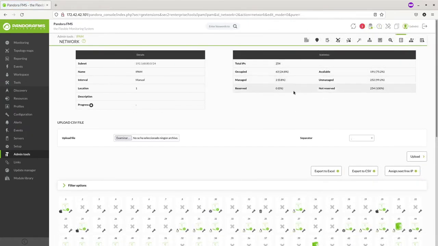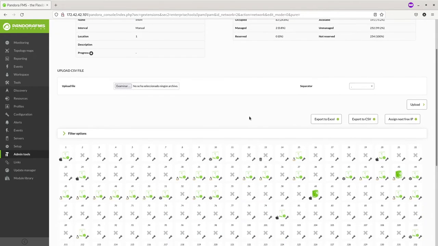Once the network recognition is finished, a small summary will appear to the right side with the number of occupied IPs, managed ones, reserved ones, and the total number of IPs. And below, each and every host on the network will appear, whether or not they have an assigned device.